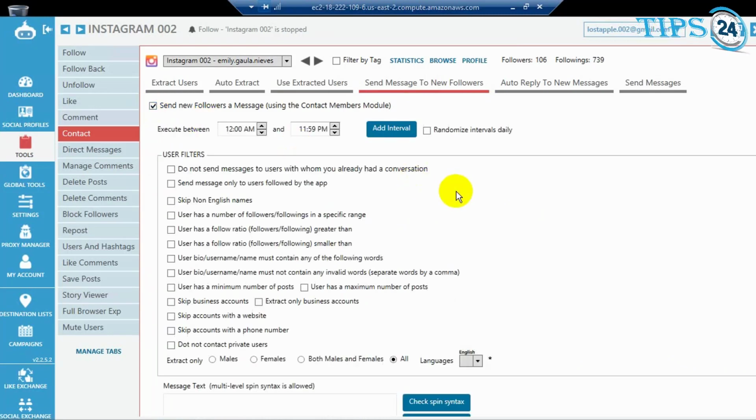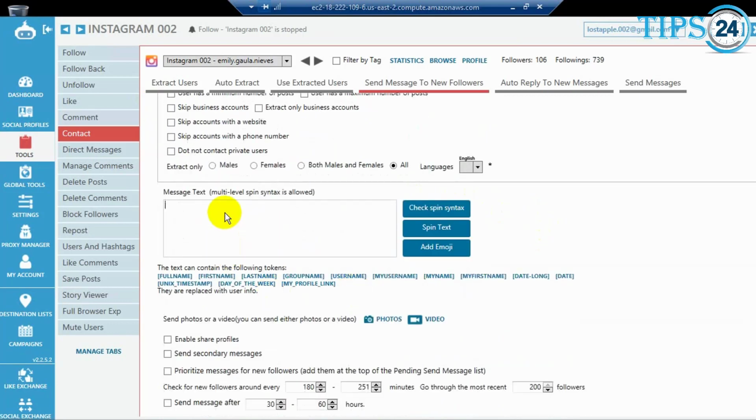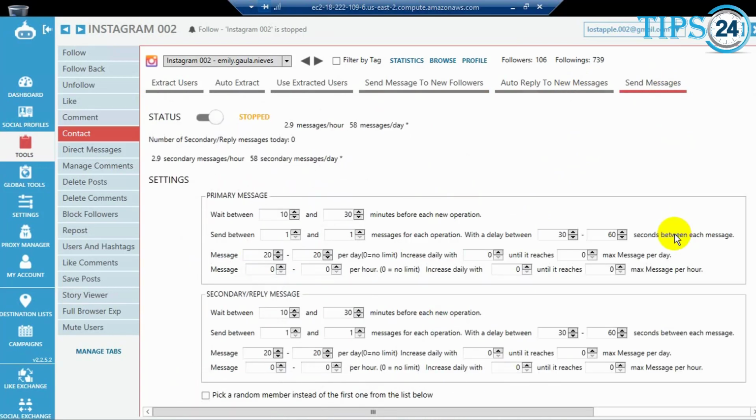In the settings, just click and paste your message here and check spell text. Then you click send message. Here you set the message you want.